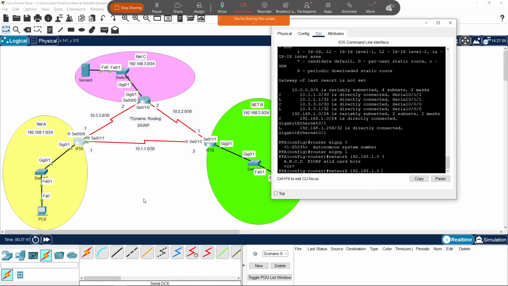Cool. Now the wildcard mask is the inverse of the subnet mask. So if the subnet mask is 255.255.255.0, the inverse of this would be 0.0.0.255. So we need to invert the subnet mask to find the wildcard mask. Cool. Having said that, what is the wildcard mask for this network? Anyone?